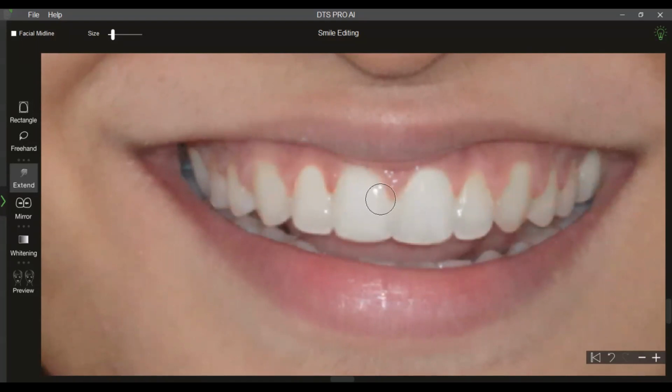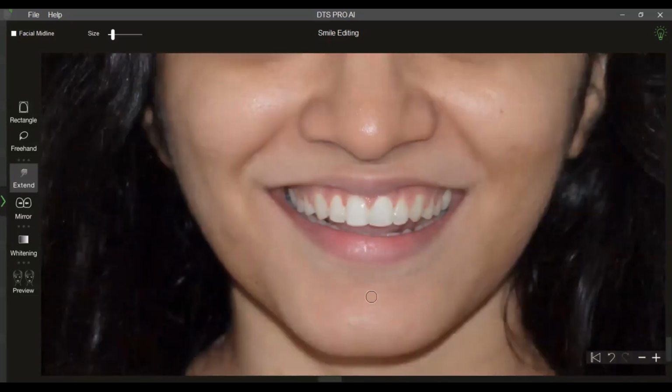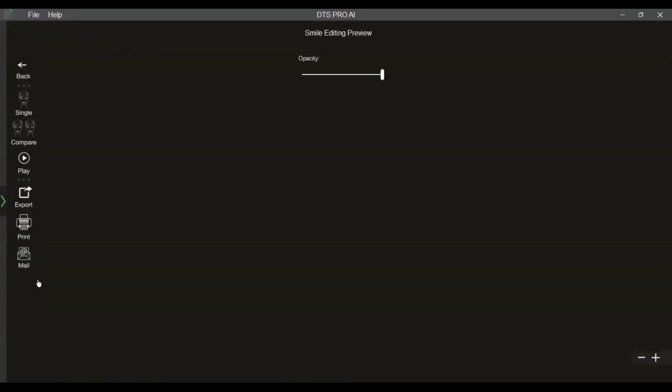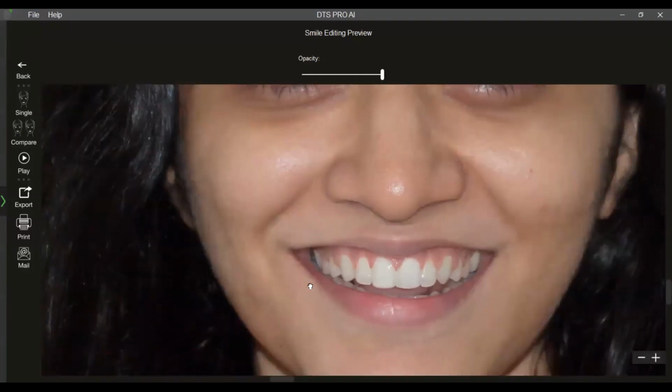Now, because not every case with aesthetic needs will be a full mouth case or a full mouth veneer case. There will be simple cases which can be helped with a little bit of whitening, some amount of composite buildup. And the extend tool is a very handy tool which can propose such changes in very short, quick time. So there it is. That's the preview for the patient. I can even show it in the form of a single picture and play. So that is where we were, and this is what we propose for the patient.